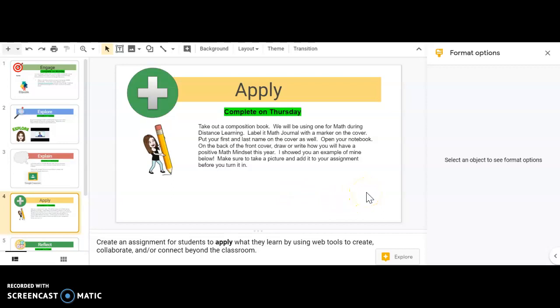I want you to then open your notebook. So on the back of the front cover, you're just going to draw or write or both how you will have a positive math mindset this year. And I'm going to actually put it right here, a link of what mine would look like. You don't see it right now, but hopefully you will as you look at this Hyperdoc, and it will be there.